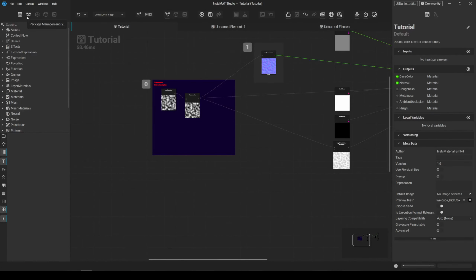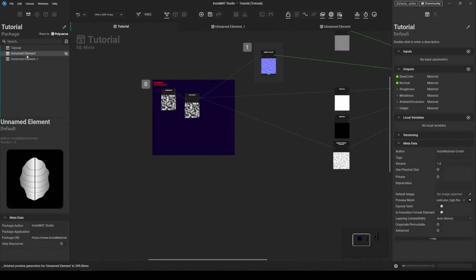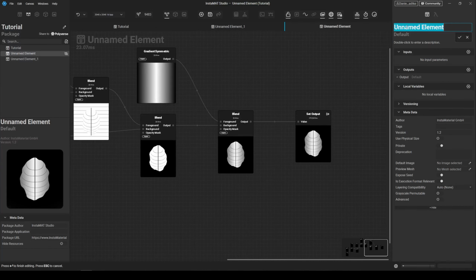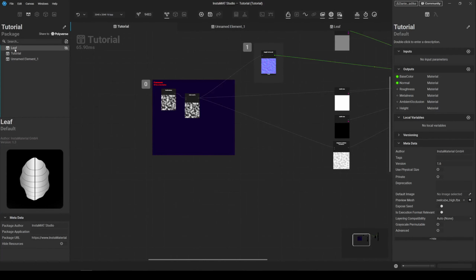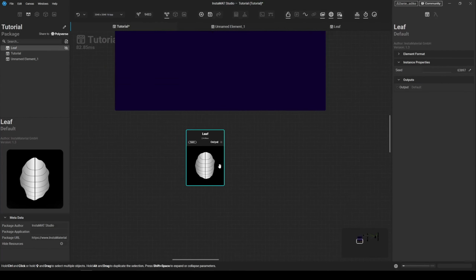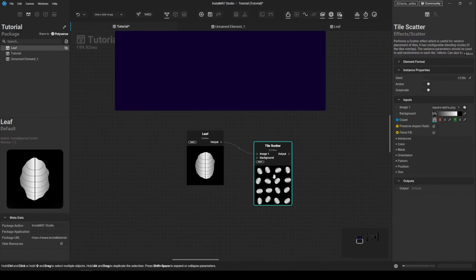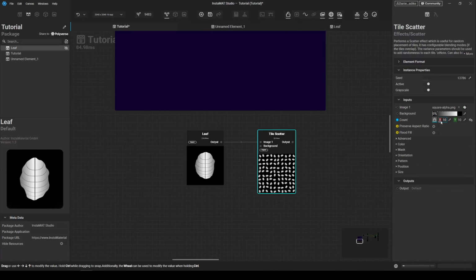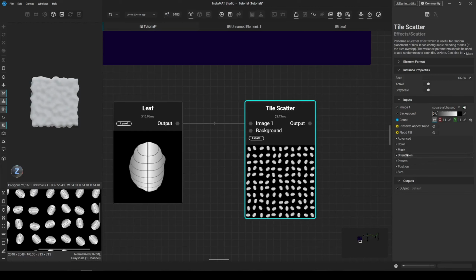Let's go to our package management. And we didn't name that accordingly. Let's name that leaf. Save again. Back to our tutorial, and then just drag and drop that leaf graph into this graph. Let's use a tile scatter on this. Up a bit. Let's make it a bit more random.